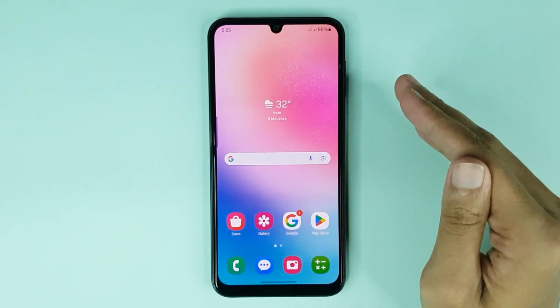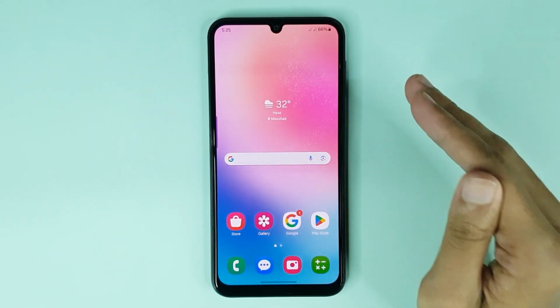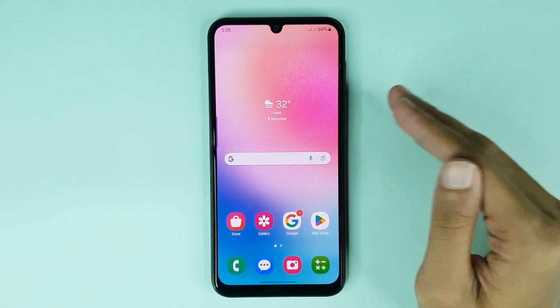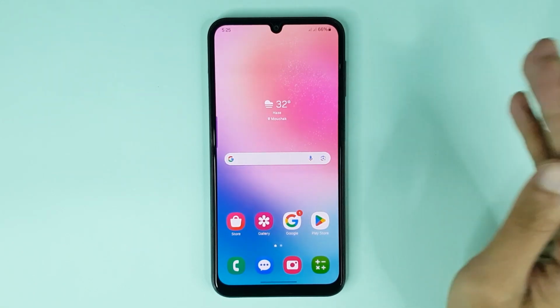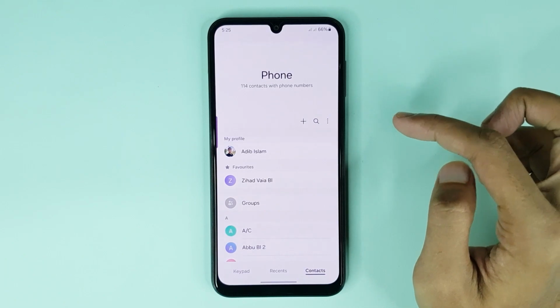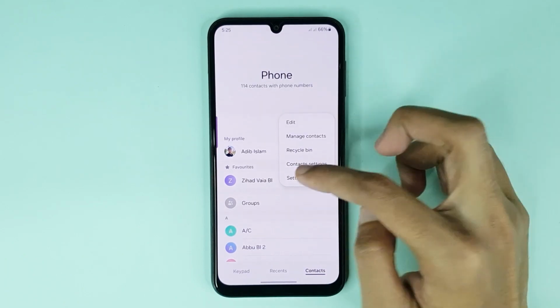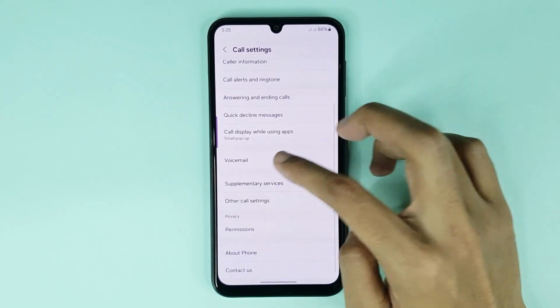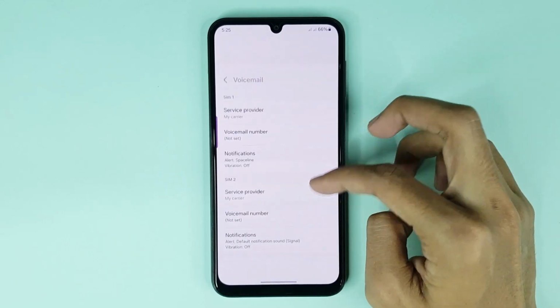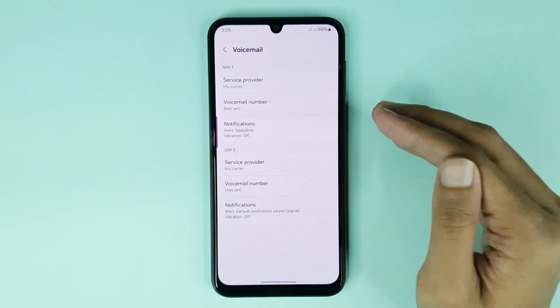Today I will show you how to check voicemail details on Android. Now if you want to check your voicemail details, first you have to open your phone app. Then tap on three dots. Then tap on settings. After that go to voicemail. And here it is. From here you can check your voicemail details.